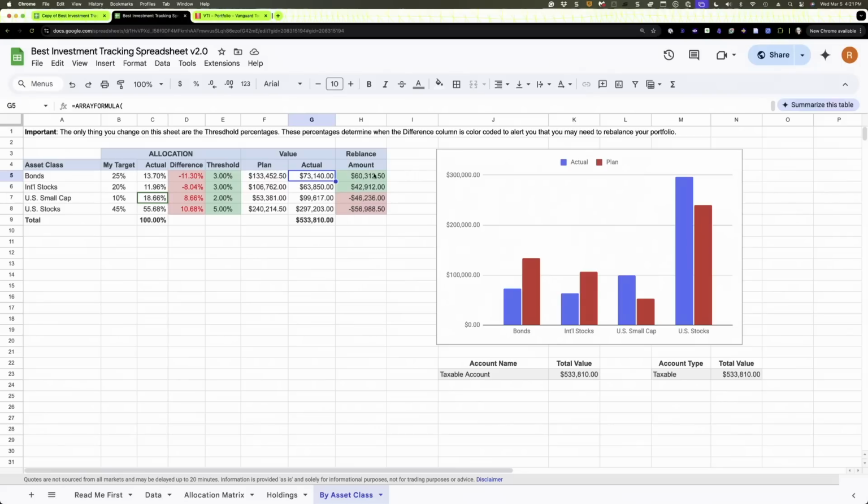This is what it's calculating you should add to bonds, to international stocks. Here's what you should sell from U.S. small cap, and here's what you should sell from U.S. stocks. And again, here, you have to decide if you're going to actually rebalance. That's up to you. How you're going to do it, which account you're going to do it in, which fund you're going to do it in, right?